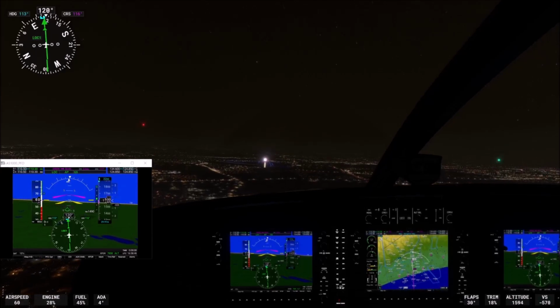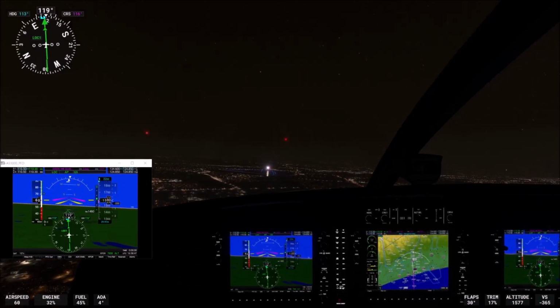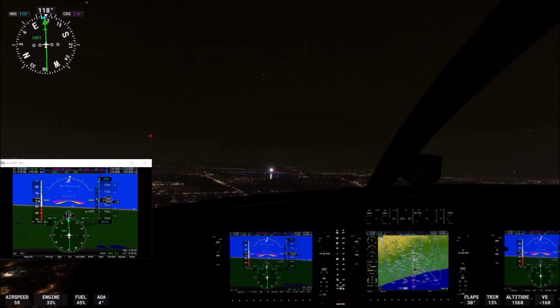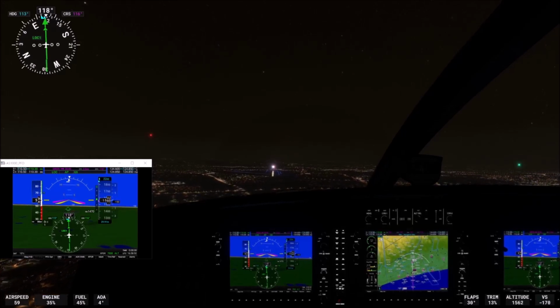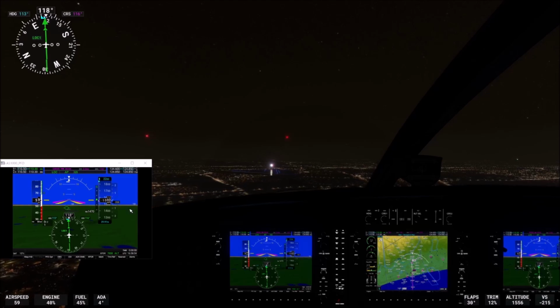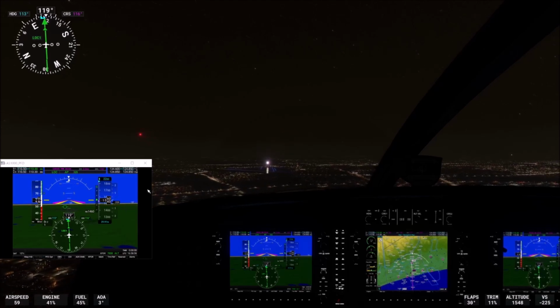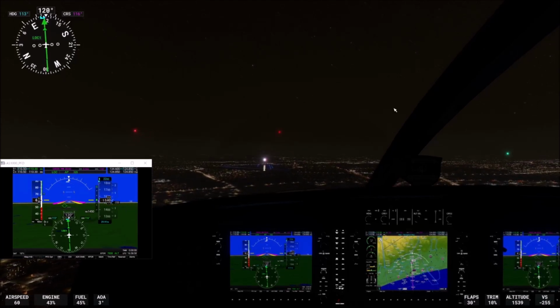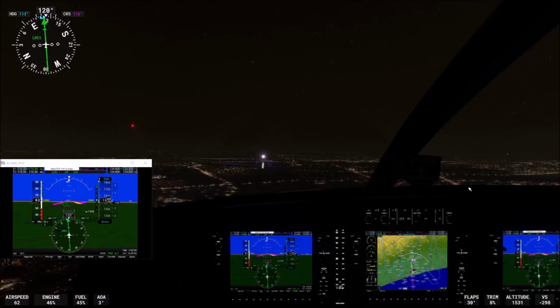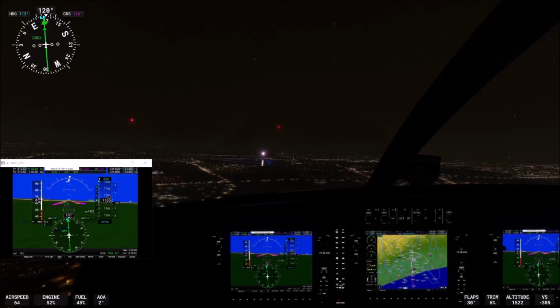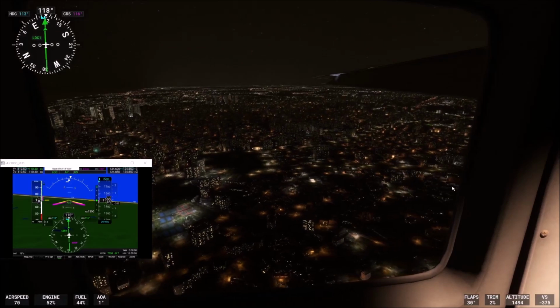Lufthansa 8677 heavy contact Ben Gurion departure on 120.5. Good day. Excellent. Also increase and reduce your speed in order to remain on the localizer and on the glide slope. 120.5. Goodbye.